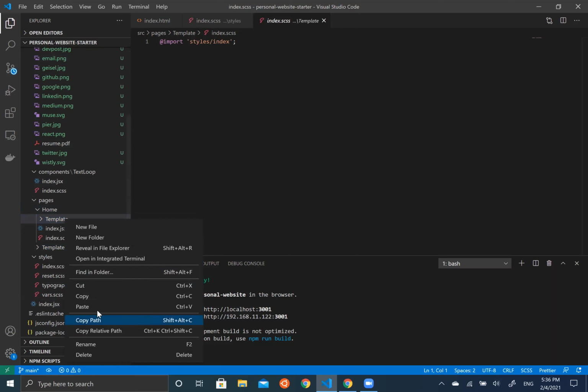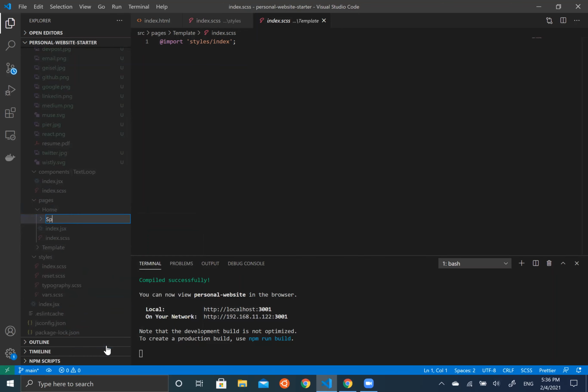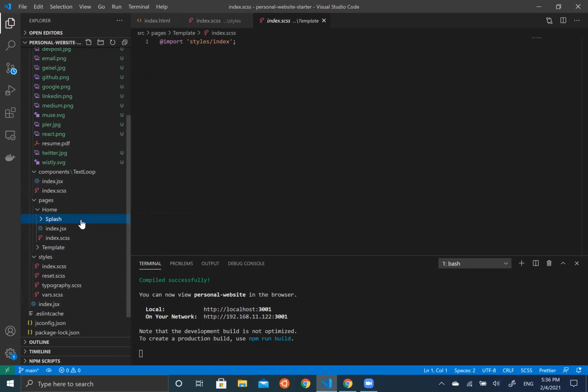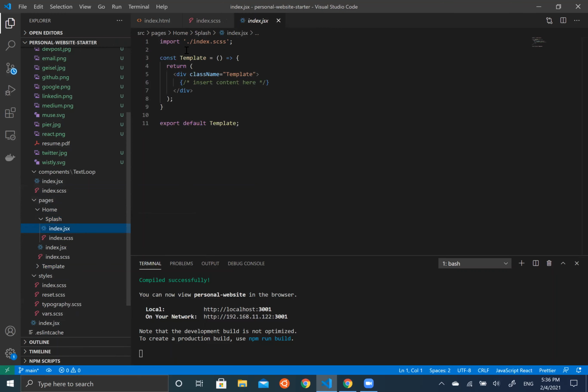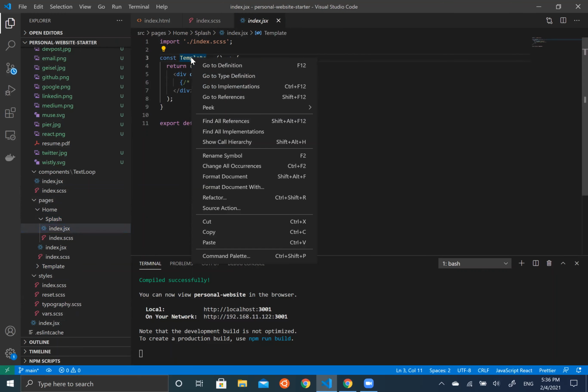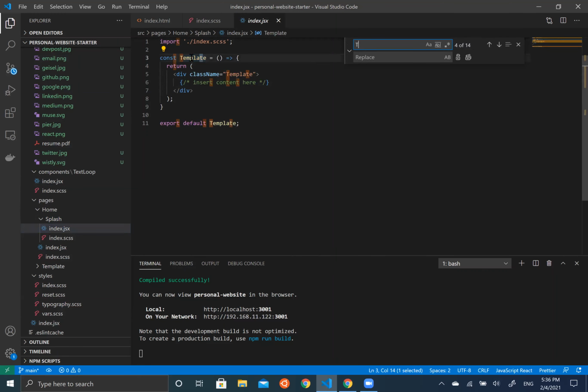In this case, I'm just going to paste it and rename this splash. The splash is going to be the top of the screen, right? And then we're going to rename this. So Control H, template, splash. This is just our general splash page.